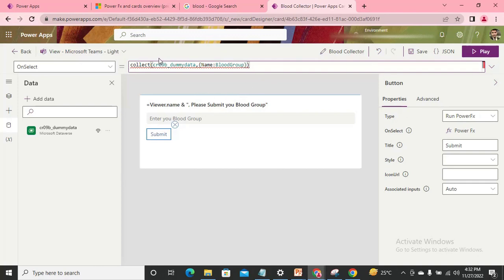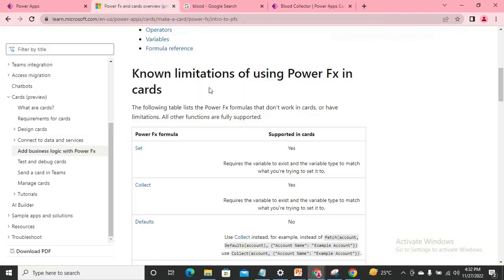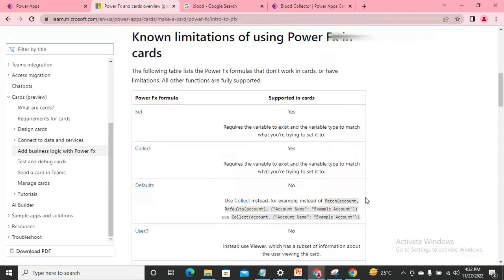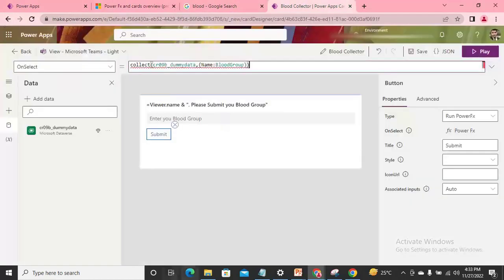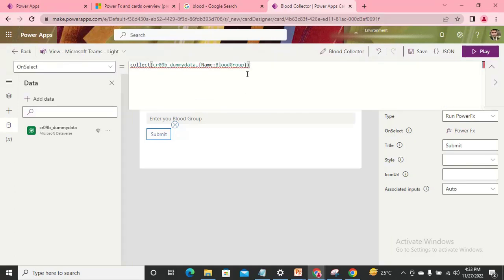So we get it there. You must be wondering why I haven't used the Patch function. If I come to this, here I can see that in order to create a new record we use Default, and Default can't be used directly in the cards. That's the reason I proceeded with the Collect function. This documentation is really very useful whenever you need to work on the card. So I'll provide the link in the description. Here I commit blood group and everything is good.